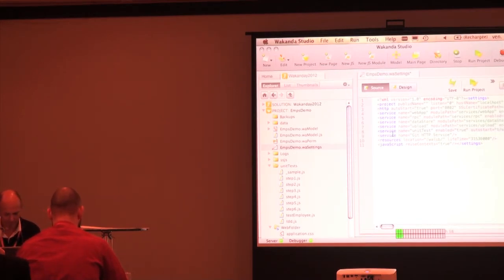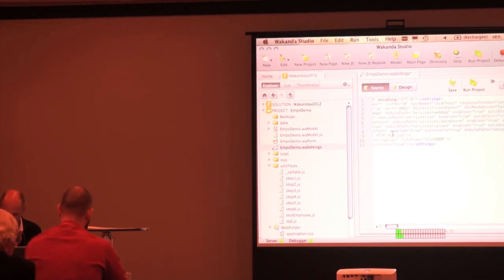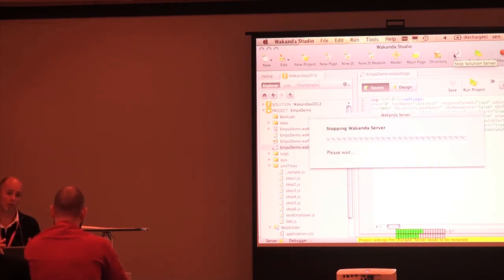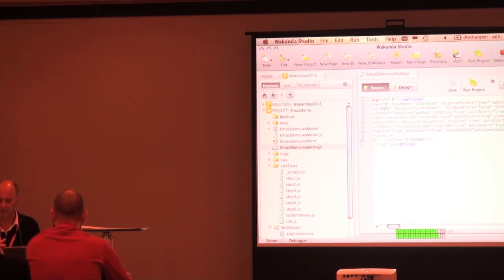and the path, which is a module path, equals services / unit test. Then you need to change the project settings file. You need to stop the server and reload the server, and that's all. You are ready to take benefit of unit testing.